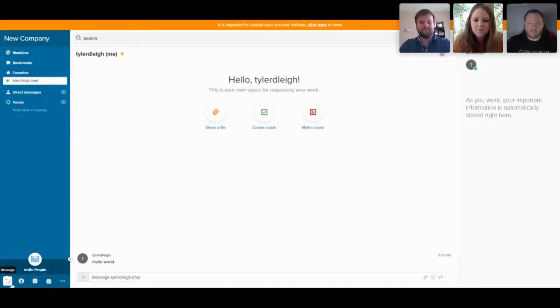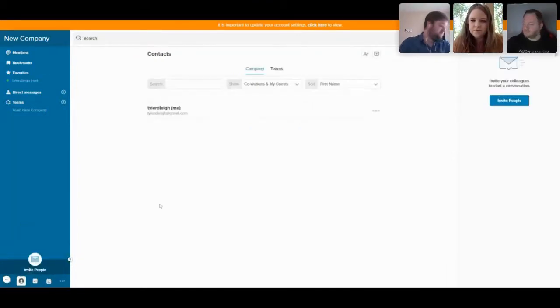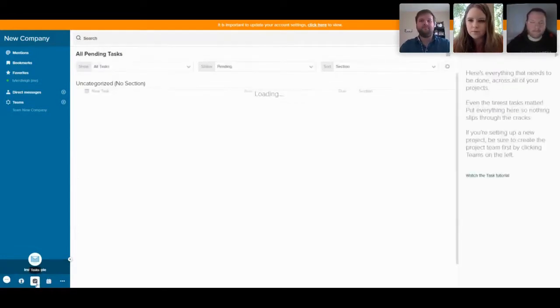So down here, you'll see we have messages, contacts, tasks, calendar, and more actions. So if we go to contacts, this is everyone that you have in your Glip that you have added, people that you can talk with, people that you can add to groups, coworkers, guests, everything. Under tasks, this is a very basic task manager. If you use something like Google Keep or Asana, you're going to feel right at home here.